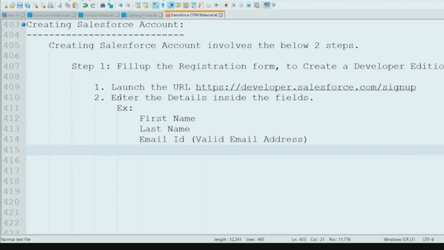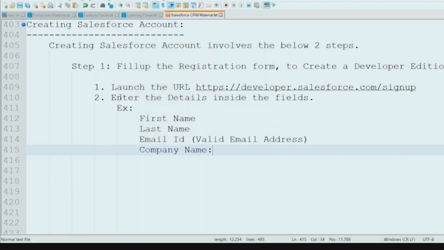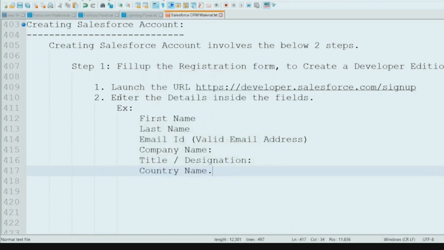Now we can specify the company name, in which company you are working right now, and then we can specify the title, that means the designation. We can select the country name, enter the postal code, and enter the username.